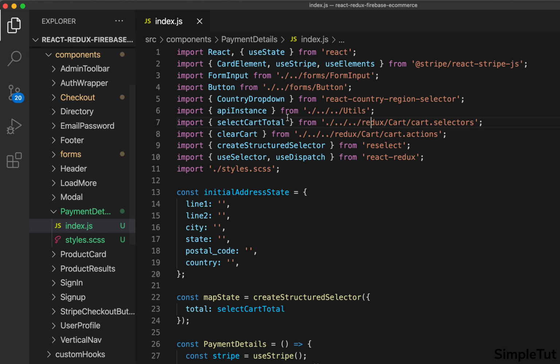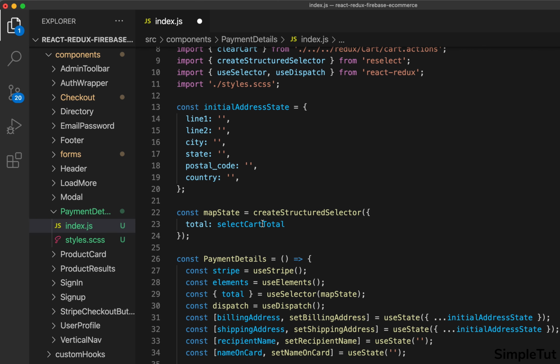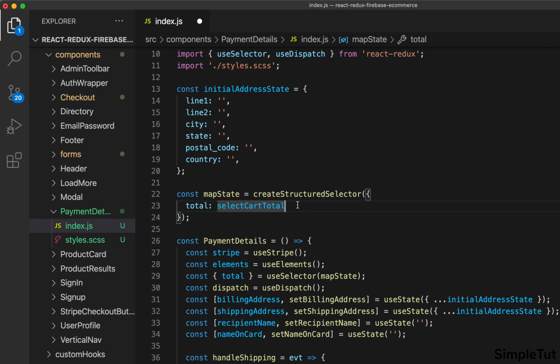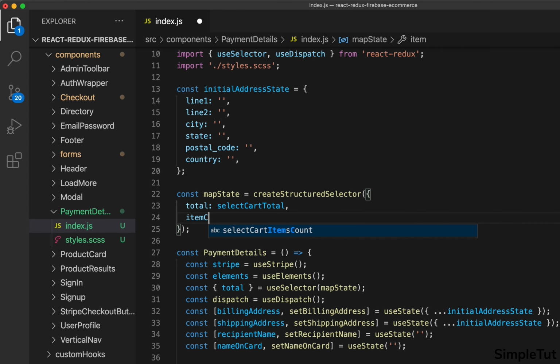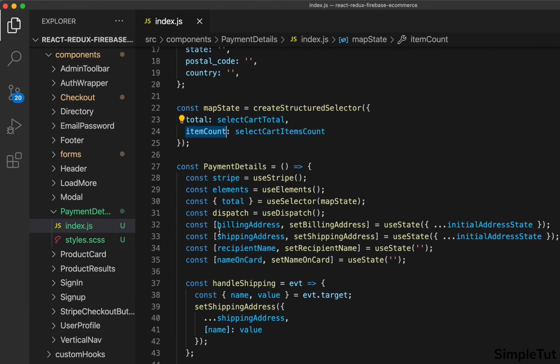So I'm actually going to import that as well. And then where I'm creating my structured selector here, I'm going to say item count, right? And then I'm going to be able to access item count the same way I access total, right?